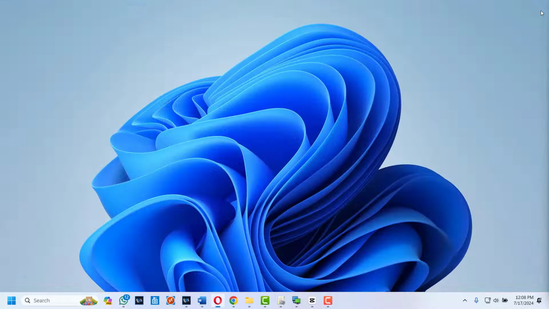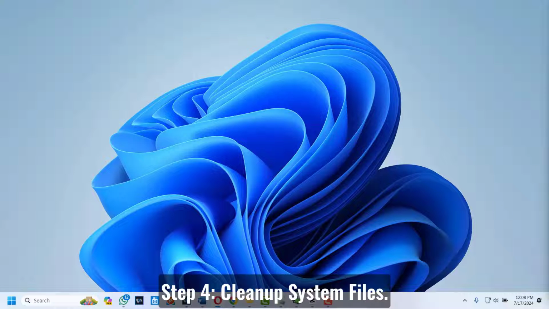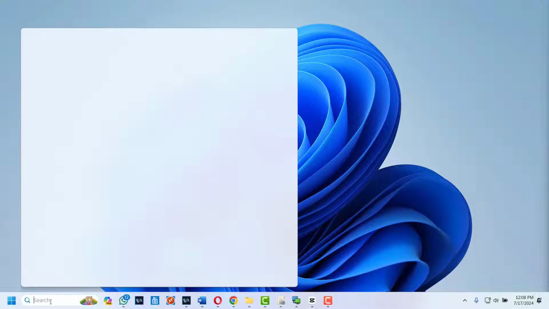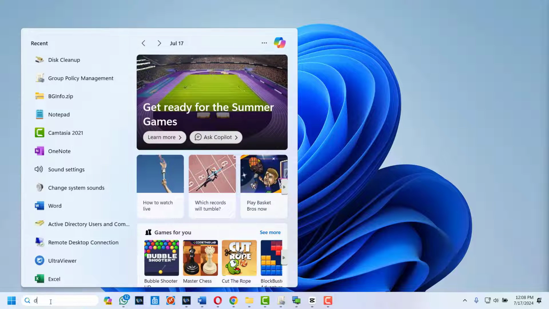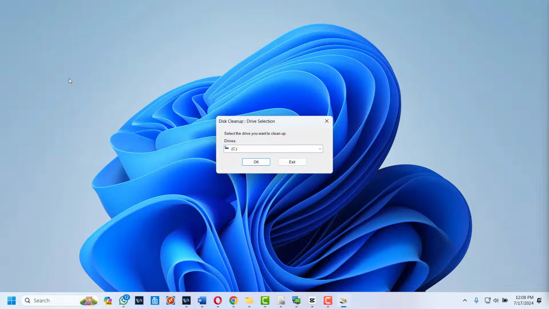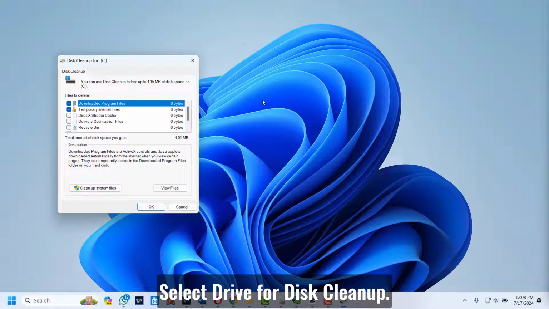Step 4. Clean up system files. Now, let's clean up some system files using the Disk Cleanup tool. Press Windows + S and type Disk Cleanup, then select the tool. Choose C drive and click OK.